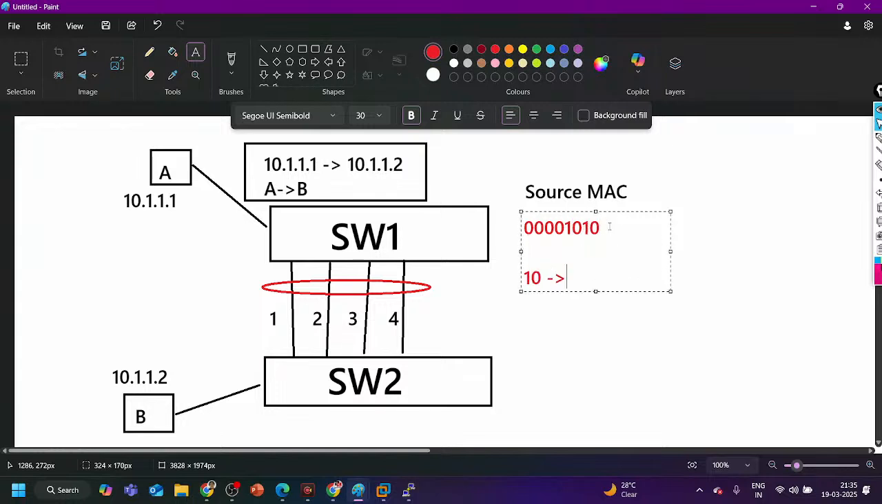So the last 2 bits are 1 0. What is the decimal value? 2. So on the basis of this value 2, it is going to choose the link. In EtherChannel, it is going to assign an ID: this is link number 1, this is link number 2, this is link number 3, and this is link number 4 in the bundle. If it gets the decimal value 1, it will use link number 1. If decimal value 2, link number 2. If 3, link number 3. And if the decimal value is 4, it will use link 4.